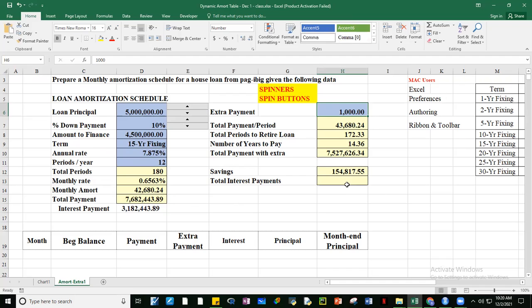Okay, so our total interest payments will be how much was paid minus magkano yung principal natin. Okay. So ito guys, ang interest payment natin, 3.02 million na lang. Dito, 3.18. Okay, nakasave na tayo ng 154.